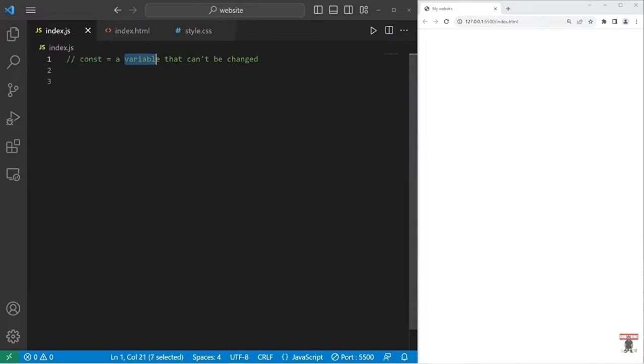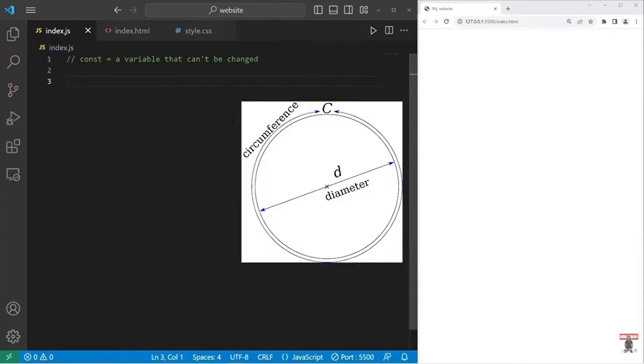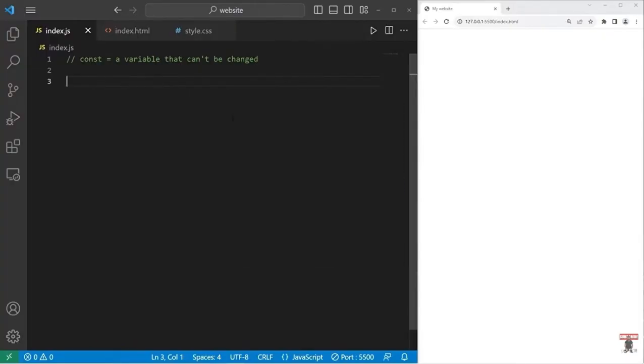Why hello. So today I need to explain const. Const, short for constants, are variables that can't be changed once you assign them.